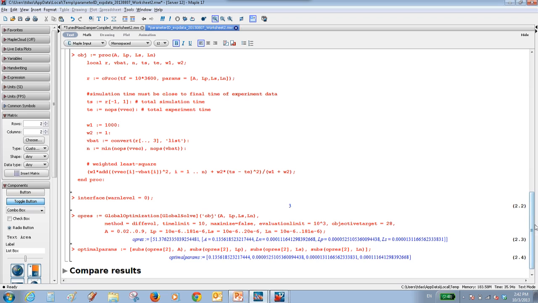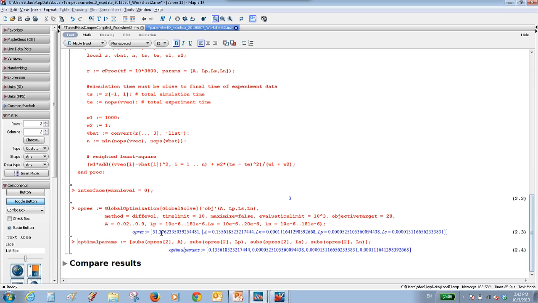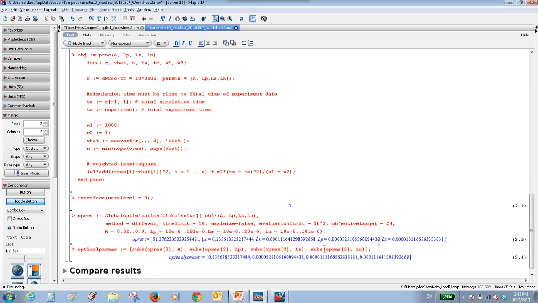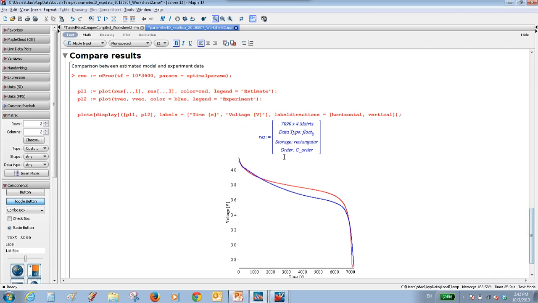Now we have obtained the optimal solution, and the final value of the objective function is roughly 51.3, which is higher than the objective target because the computational time is up already, so it will not take longer than that. And these are the optimal parameters that we have identified: A equal to 0.13, and this is ln, lp, and ls. What we want to do next is substitute this set of parameters into the MapleSim model and then simulate it.